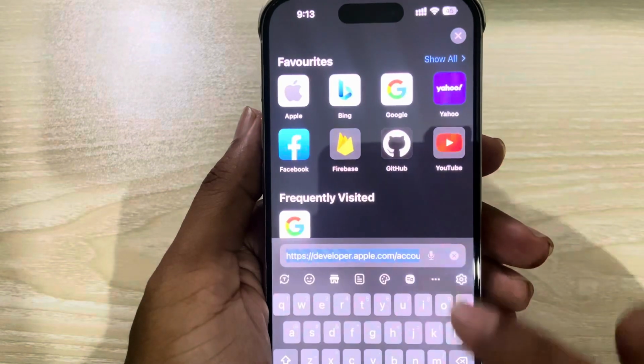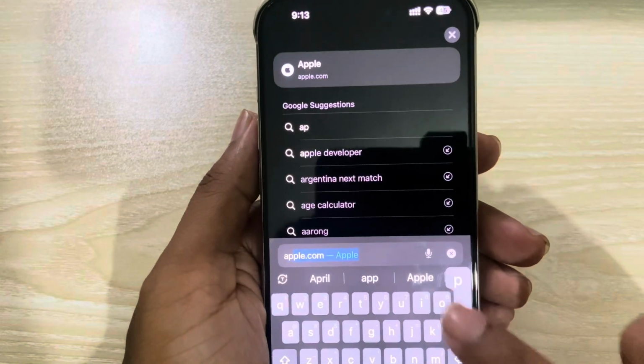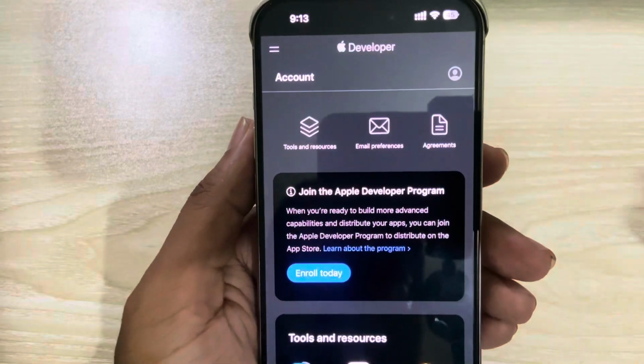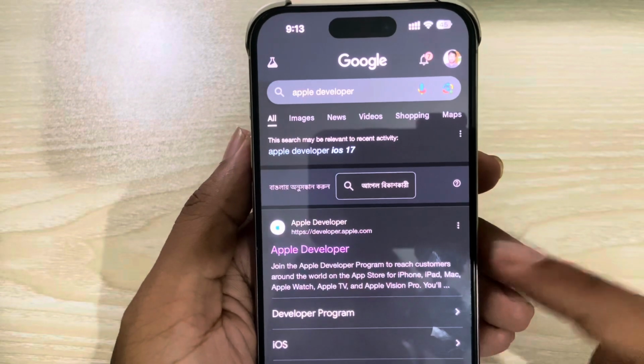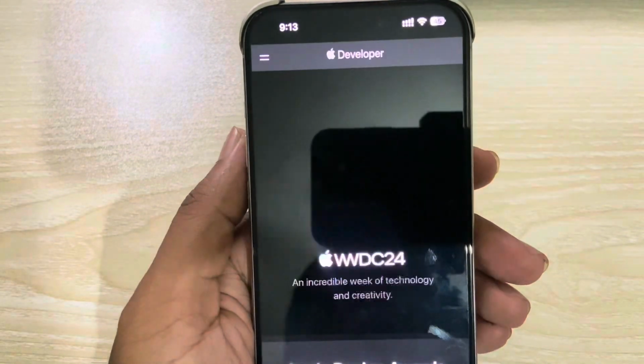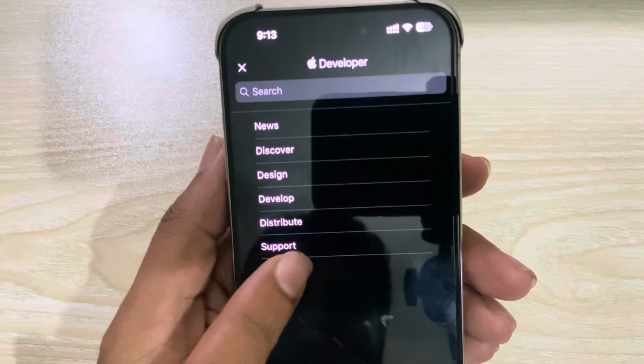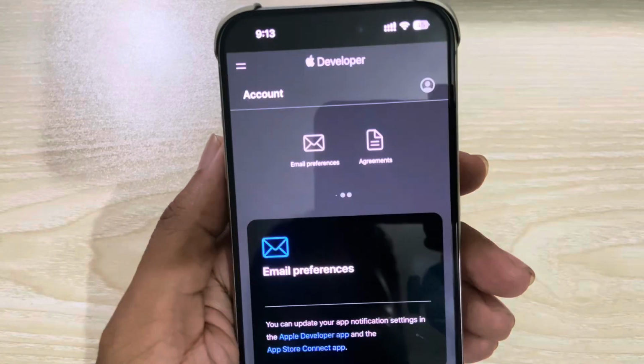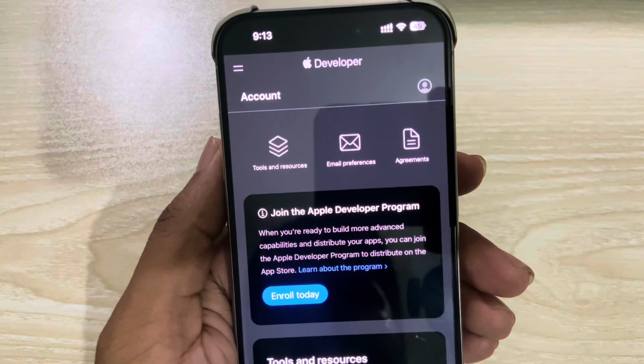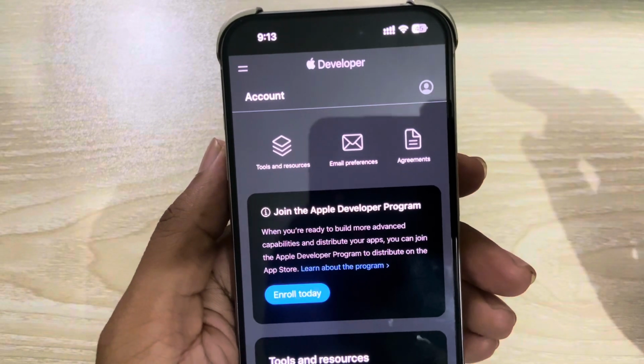Go to your Safari browser and type Apple Developer, this website, and you have to log in with your Apple ID. I already logged in. Then top right corner, you can see the account. Once you press on it, you have to log into your Apple ID.